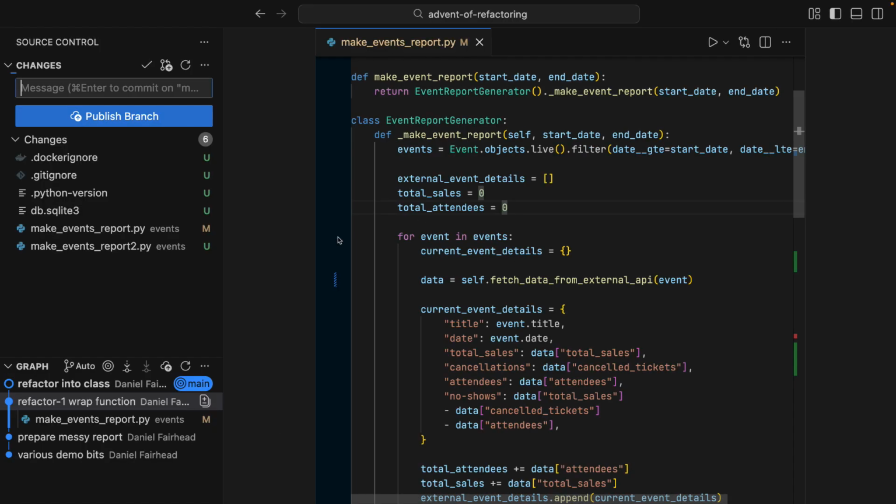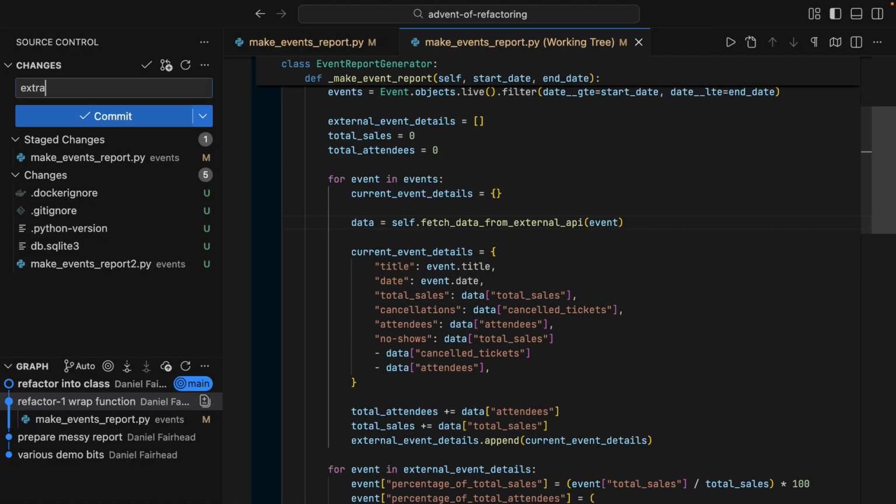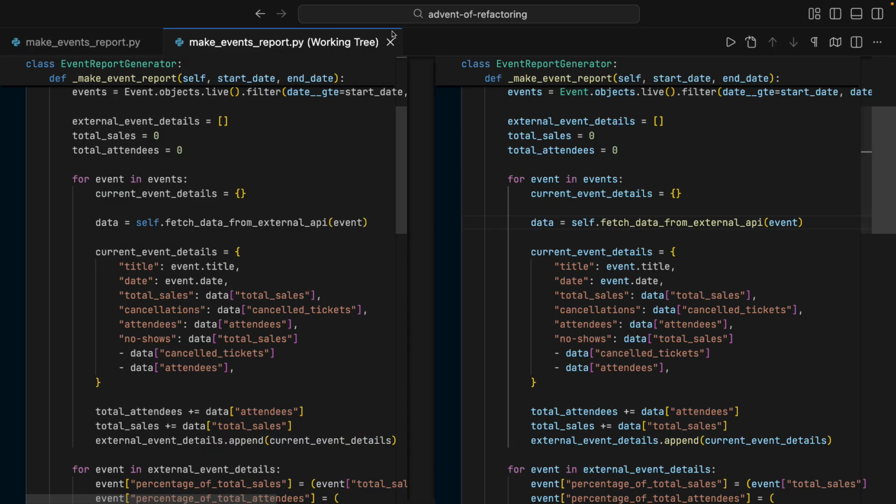Save that. And we probably ought to do a commit there again. So select this, commit those changes and refactor, extract, fetch, and output functions. Commit, close that, close that.